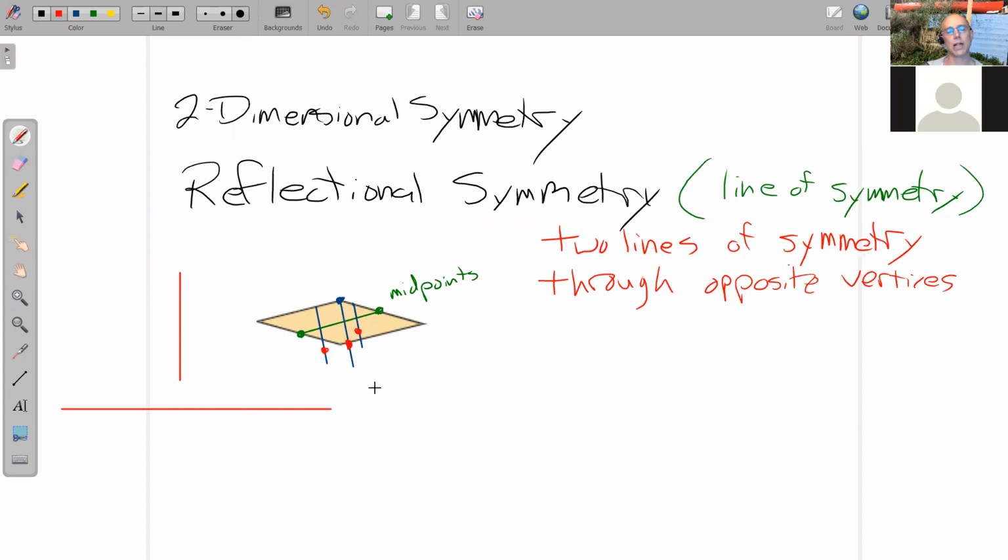So that's not a line of symmetry, that green one. Sometimes it's pretty obvious, and sometimes it's not. But this one had two lines of symmetry. All right, eraser, clean up. And look for rotational symmetry.